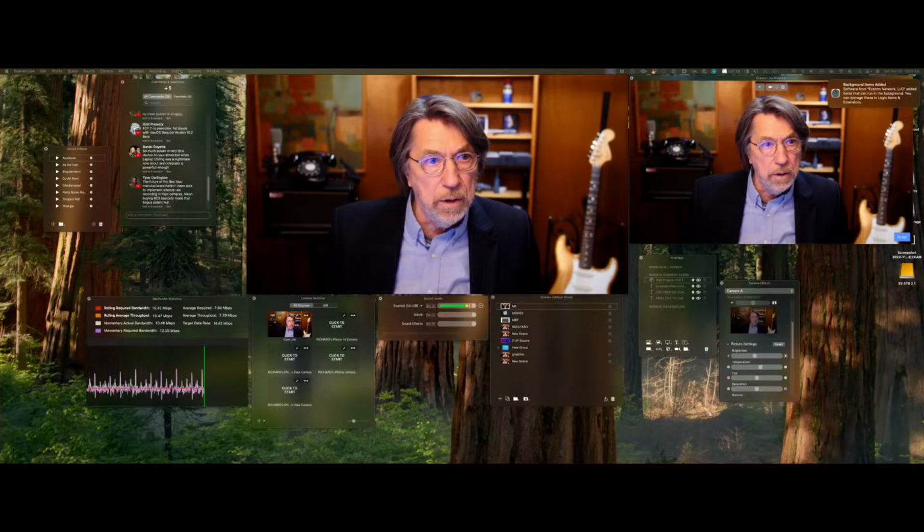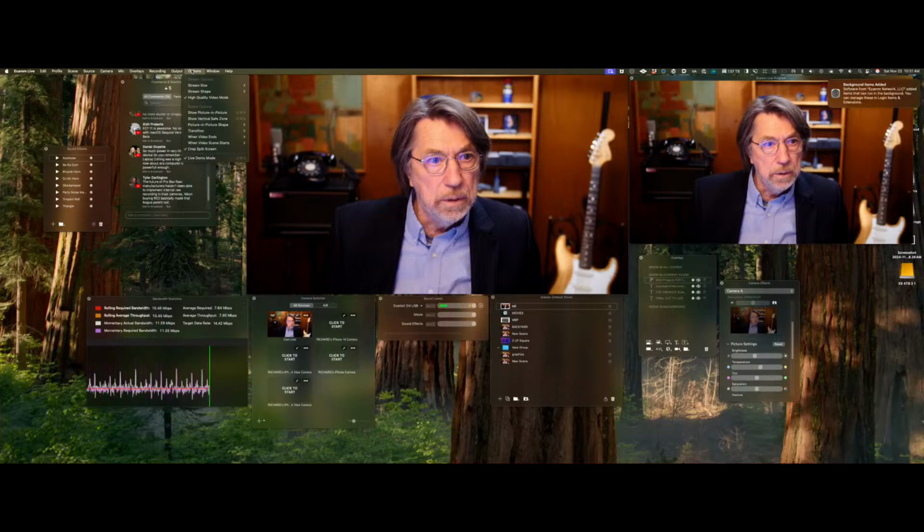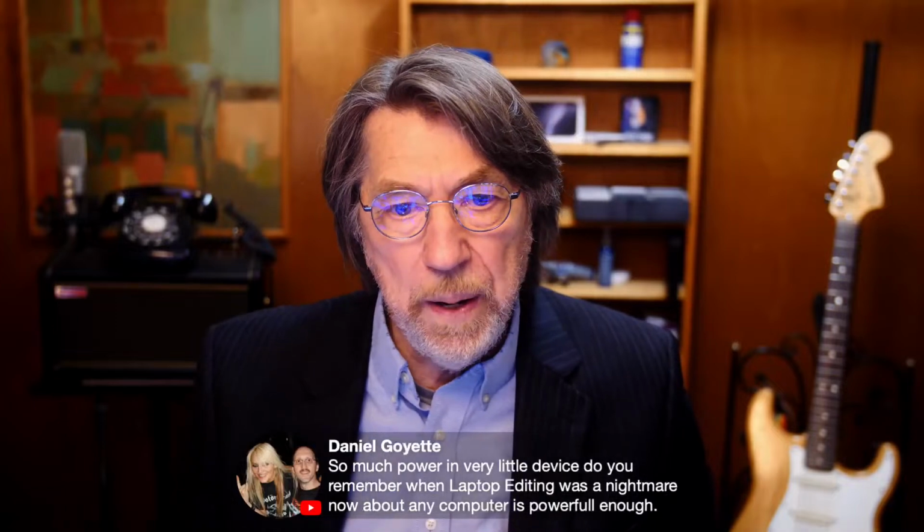Let me turn that off. Output, live demo mode. See, normally these things are all programmed into my Stream Deck, and I press a button and it does it. But now I've got to go up to menus. So much power in a very little device.